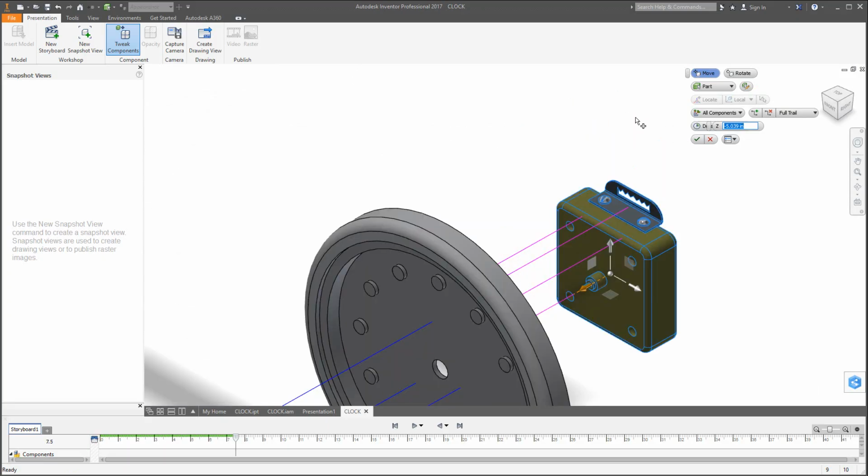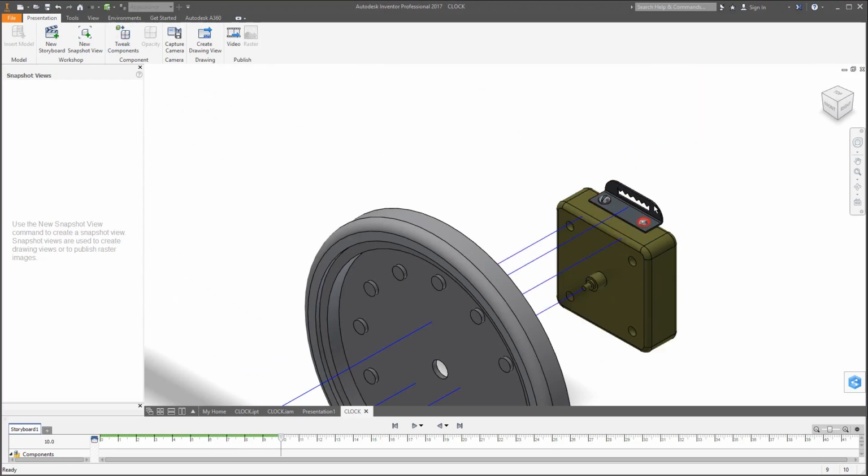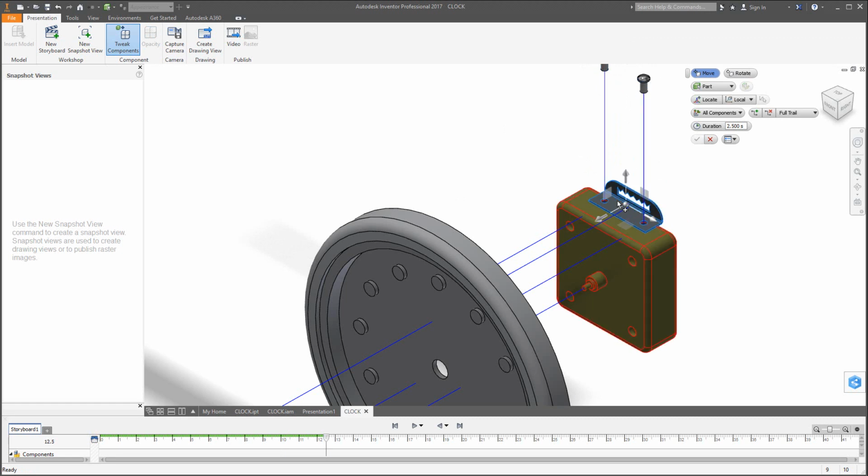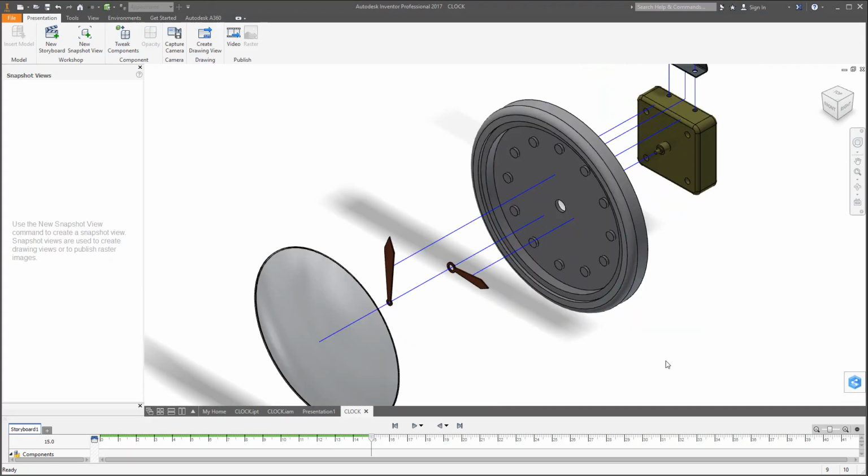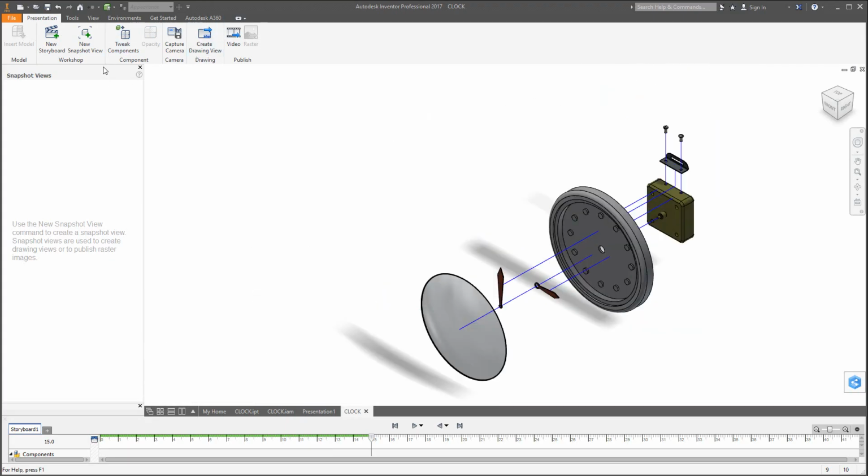I can zoom up here to the top, click on the, actually I'm going to hit the green check mark. I'm going to click on the 2 bolts. Again, hold control. Oh, I have to go back to Tweak Components. There we go. Now drag the bolts up about 4 inches. Then click on the bracket. Drag the bracket up about 2 inches. Hit the green check mark. There is our presentation file. That's just to explode. You can't animate this. There's a lot of other functions in here we're not going to look at today.